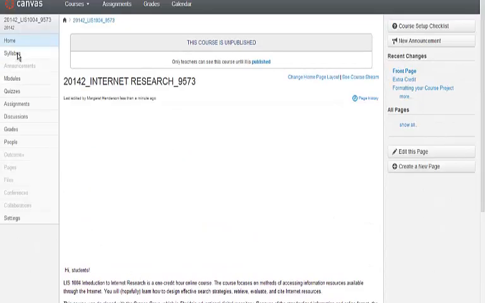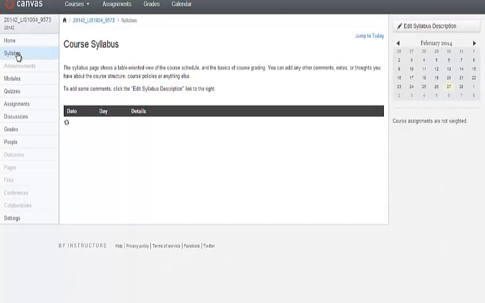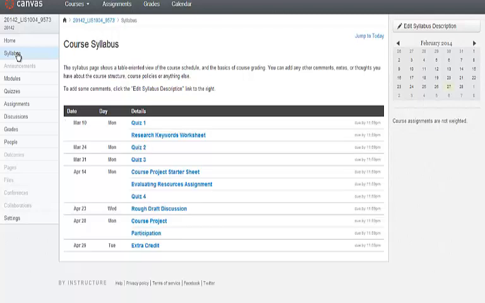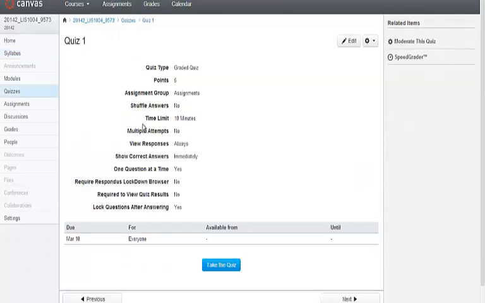The syllabus is going to have everything, the due dates of everything, and everything that you're getting for a grade is listed here. You can see everything that you'll be graded on, and if you click on it, it'll bring you to the actual assignment or quiz or whatever, and tell you a little bit about it before you start.